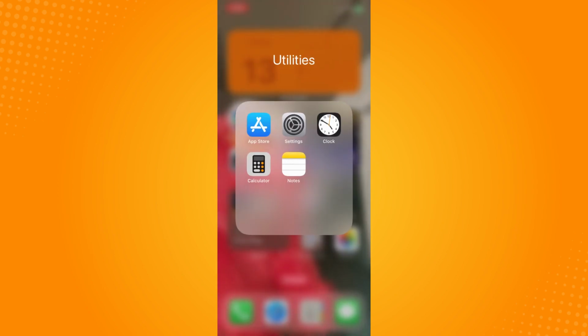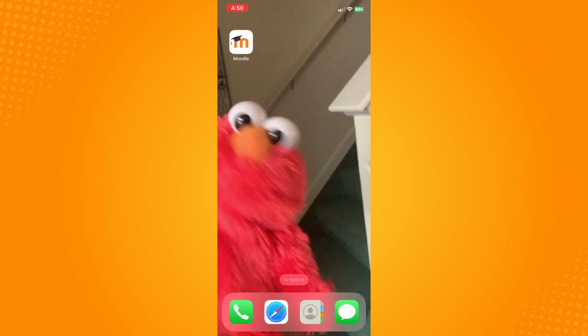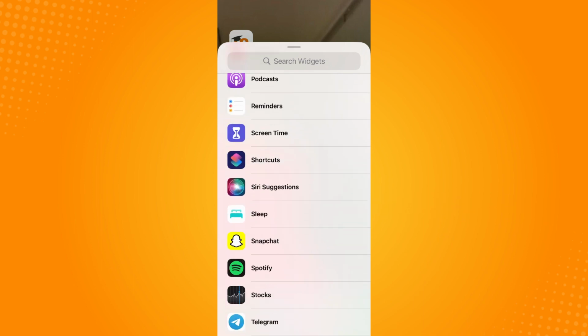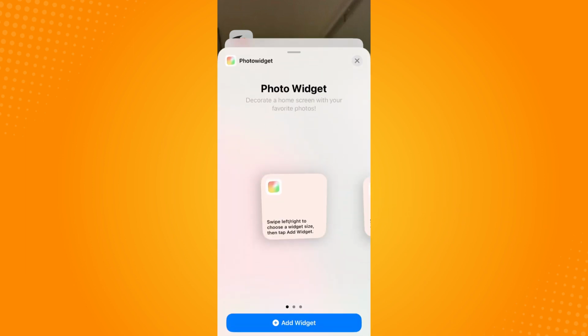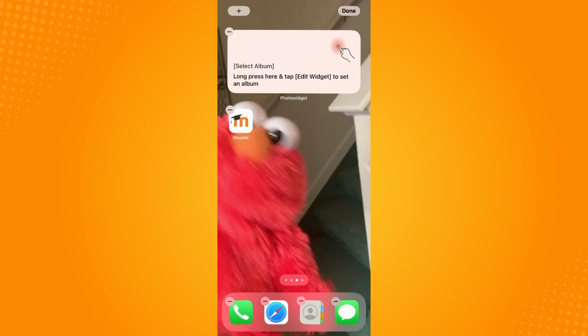Now the next process is to actually add the widget. What you can do is go here, long press this one, and it will shake like this, and of course tap on the plus icon on the upper left here and scroll all the way down until you see the photo widget here. Look for photo widget, tap on photo widget, and of course choose the size of the widget that you want to add. So since it's a to-do list, I just want it to be like this, the rectangular one, and tap on add widget, and now done.